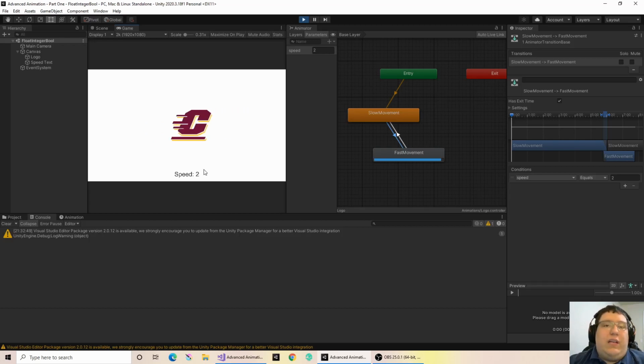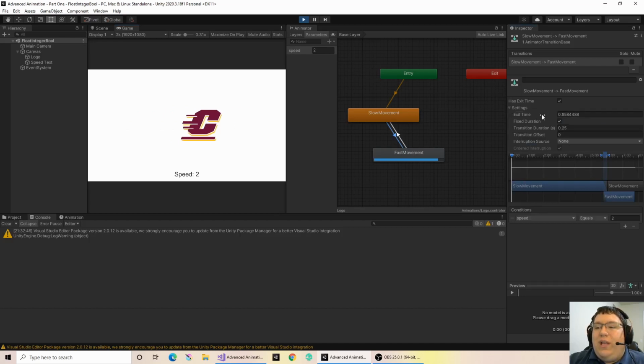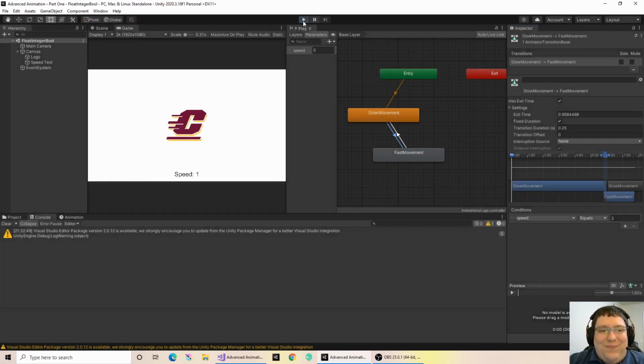Depending on what you're doing, it can be nice to have an instant transition, or it can be nice to let the animation play out to its entirety and then transition to the other one. So that discretion is completely left up to you, but you can control that via the has exit time by selecting on the transition here. You can also play with the duration of the transition with these parameters a little bit more in detail. Alright, so that's really exciting.